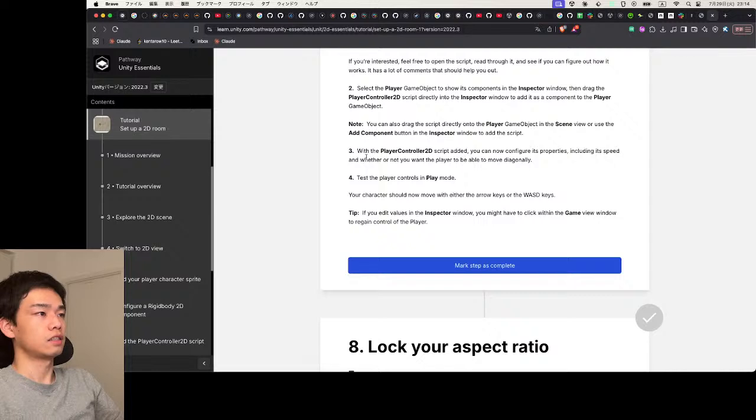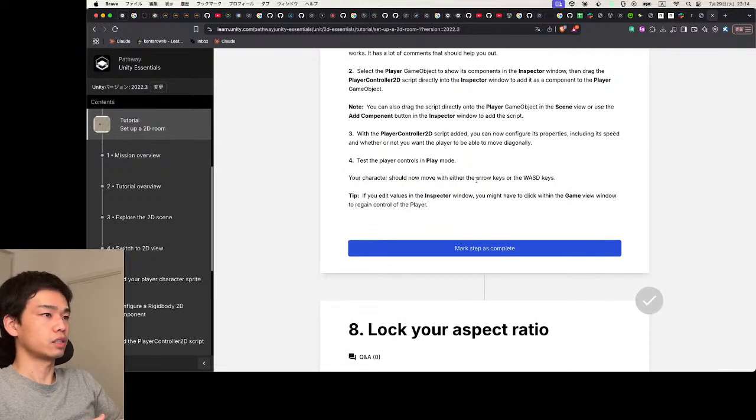Makes sense. With the Player Controller script added, you can now configure its properties, including its speed and whether or not you want the player to be able to move diagonally. Test the player controls in play mode. Your character should now move with either the arrow keys or the WASD keys. If you edit values in the inspector window, you might have to click within the game view window to regain control of the player.